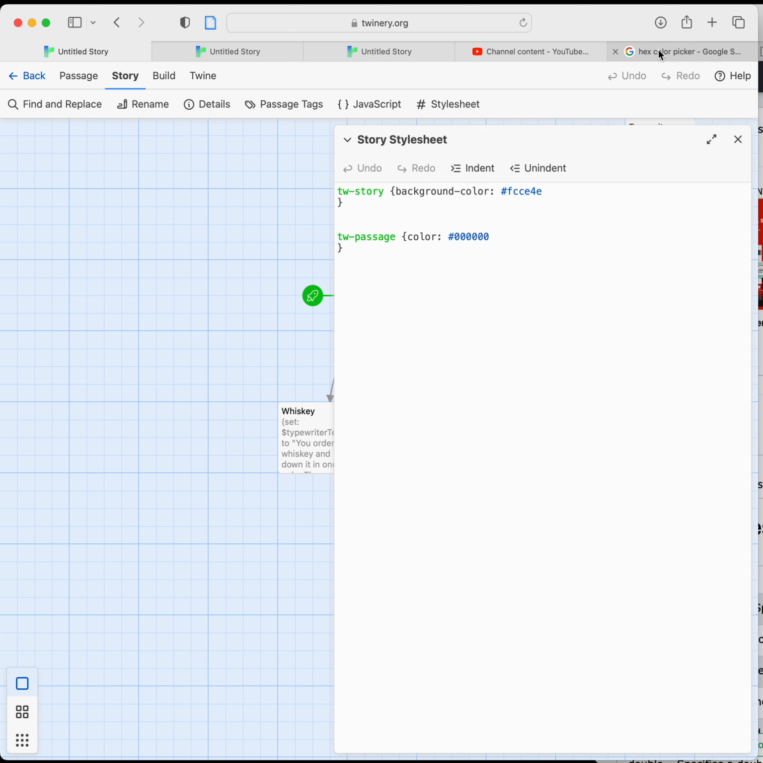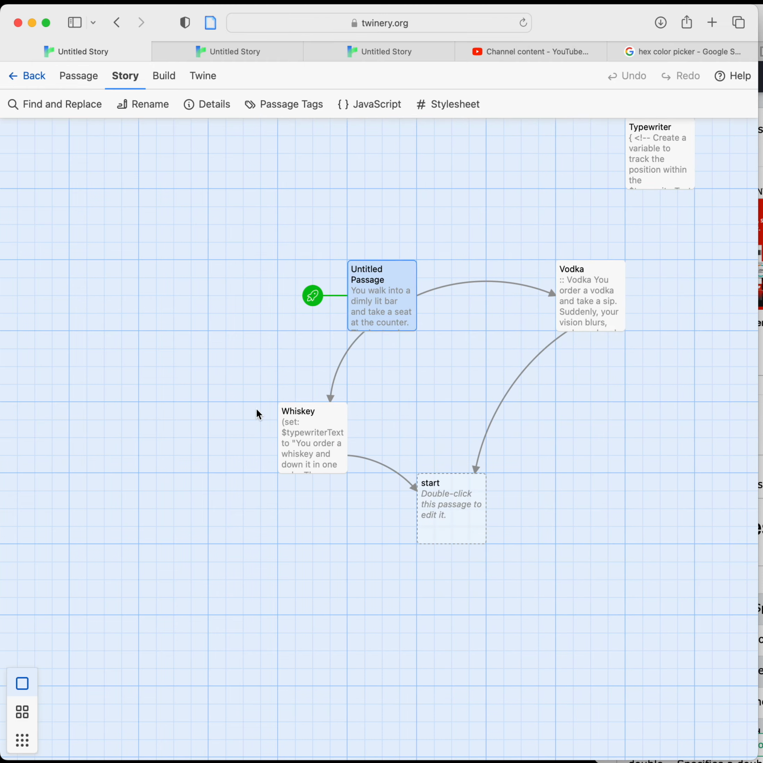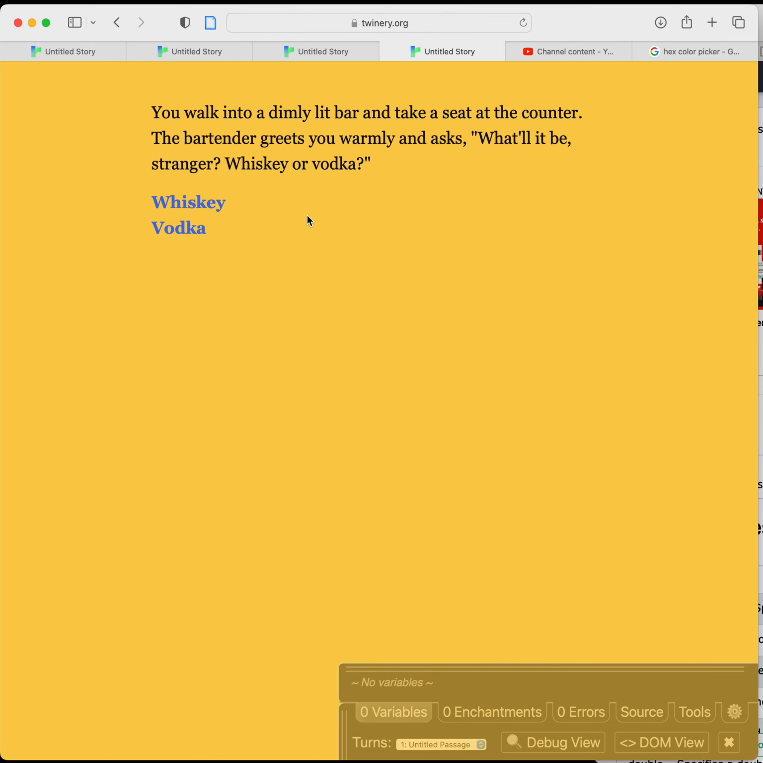Black in hex is all zeros, so 6 zeros. Or we could go out, and I'll show you that. So we'll do that. We'll go back to our passage. We are going to test from here, and now you can see we've got black text in this space.